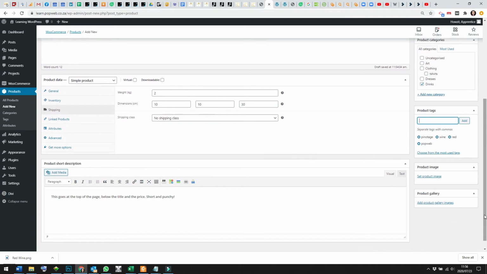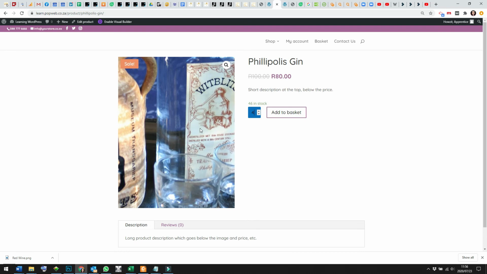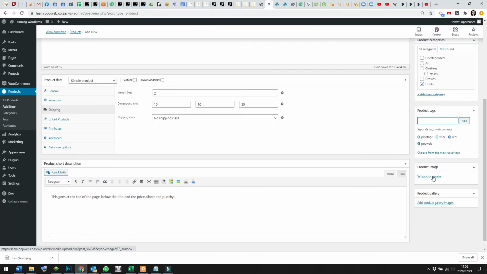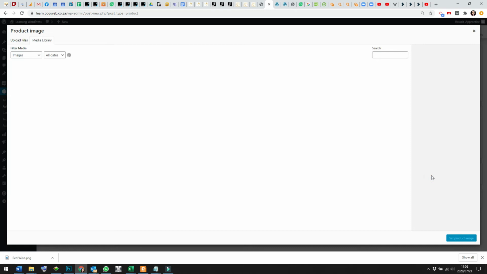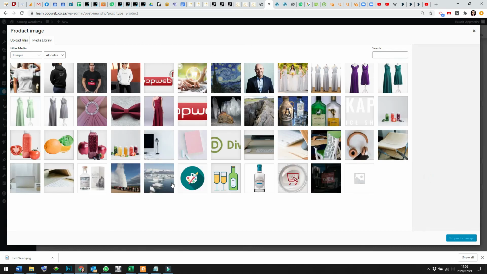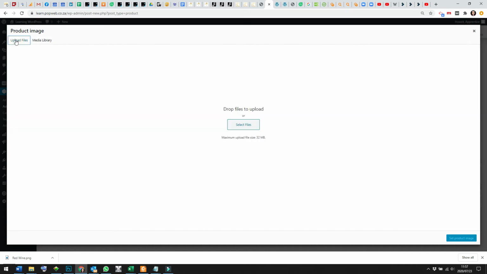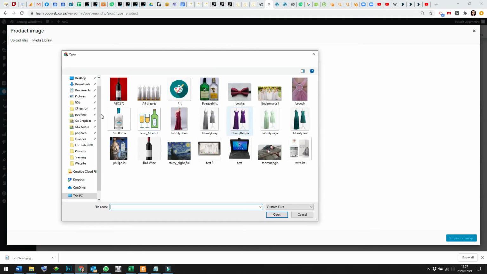And finally, the most important is your product image. So that's that big image over here. All right. So we need a bottle there. So we're going to click the set product image. You can see that I haven't uploaded it. I forgot to upload it. Not a problem. You can just click on upload files, select files, and go and find your product. Now you'll see, here's my bottle of wine, and you'll see that the file name is the same as the SKU or product number. If you have a lot of products, you definitely want to do this.